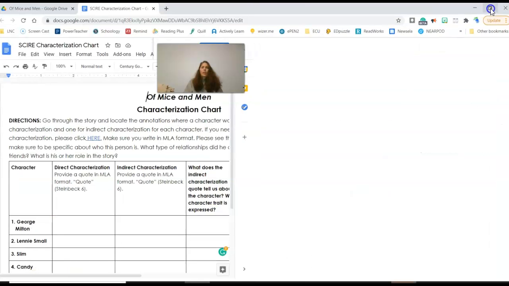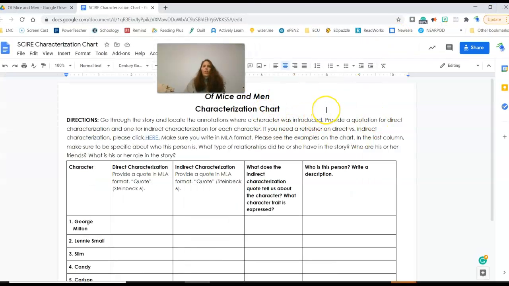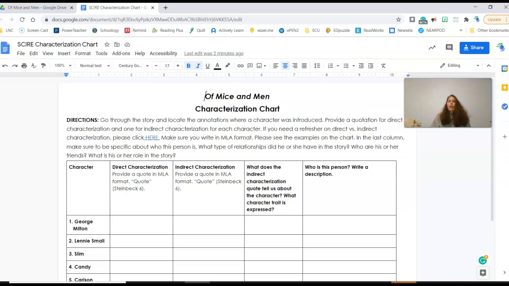Hi everyone. So today we're going to be working on your Of Mice and Men characterization chart. If you don't have this pulled out yet, then I need you to go ahead and open this document. It says characterization activity. It's on Schoology. You need to open up this Google document.